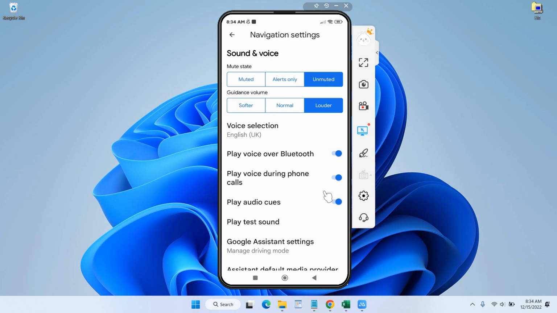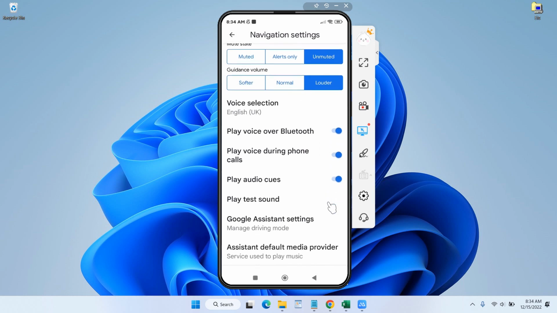And in here, also there is another option if you want to enable or disable like this. You can test the sound by clicking this. Your destination will be on the right.